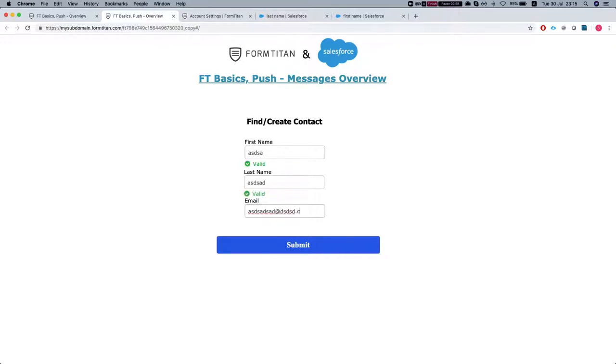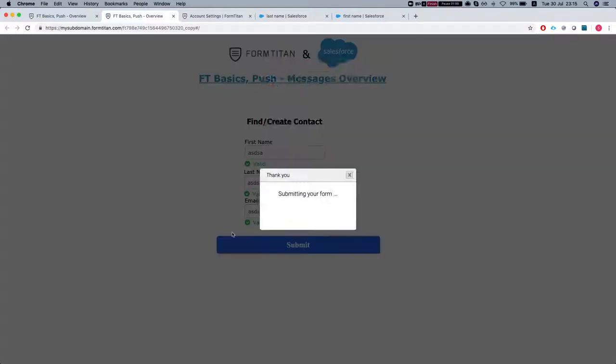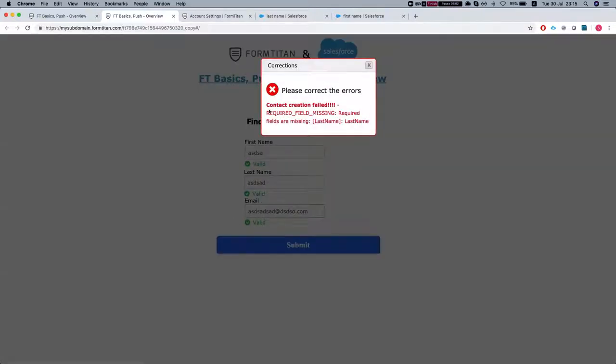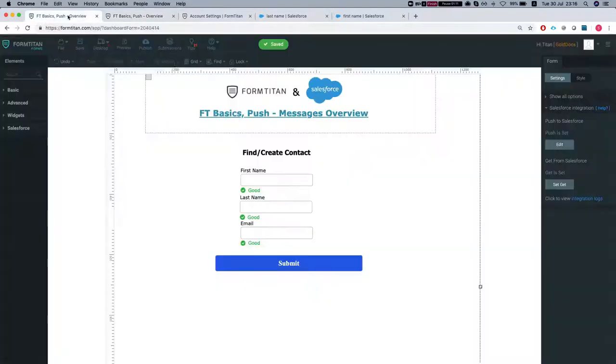And hit the submit button, and now we can see that the contact creation failed because required field is missing, and the required field is the last name.